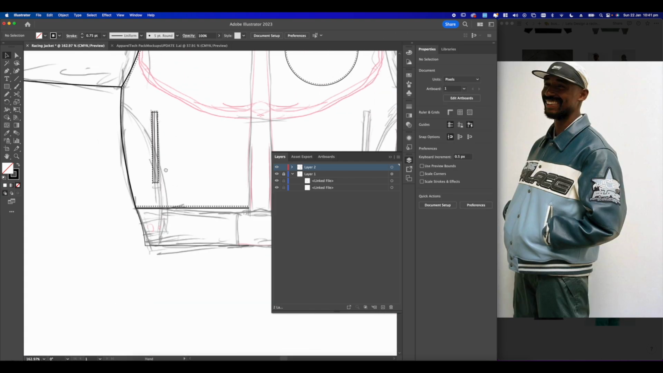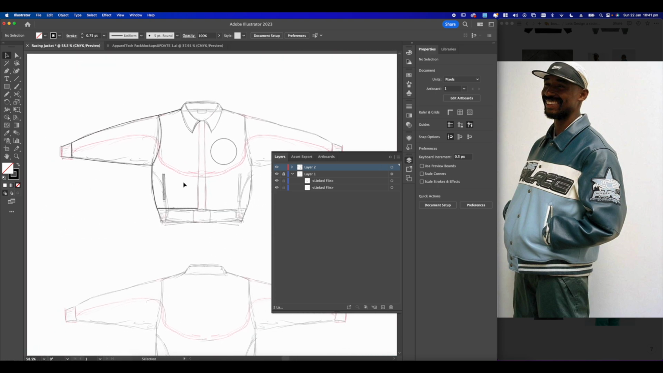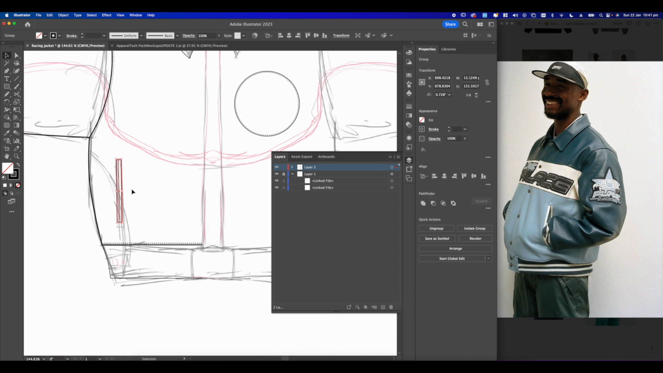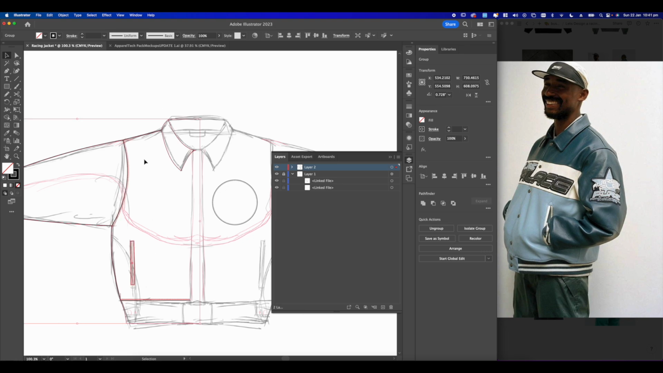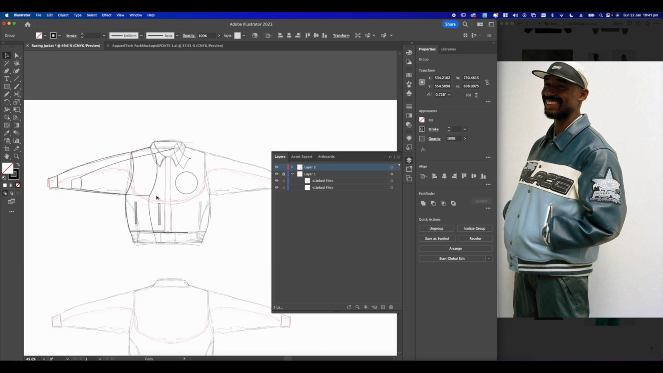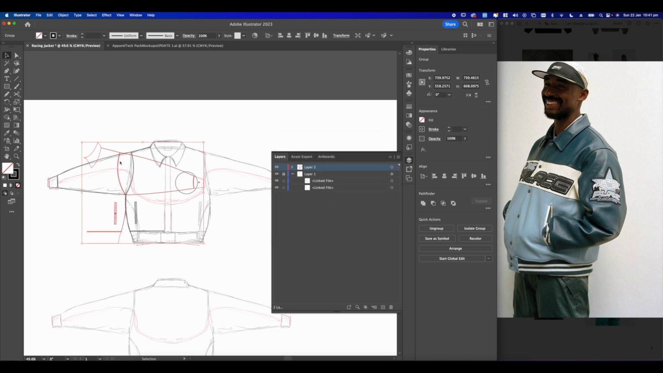After we have our garment constructed the way we want it to be on one side, like I said, you don't have to do two sides just because we're going to duplicate it. All you have to do is group the whole side together by selecting it and pressing Command G, and then holding Option and dragging across, and then right clicking and pressing reflection. This way you can easily create the other side so everything is completely symmetrical with the garment in itself.